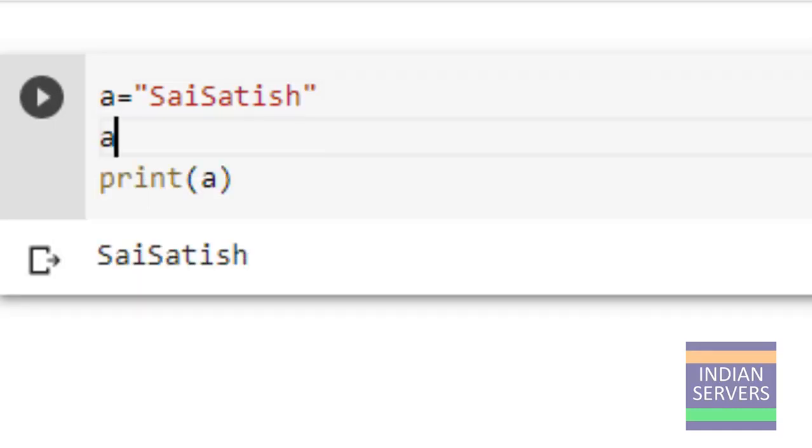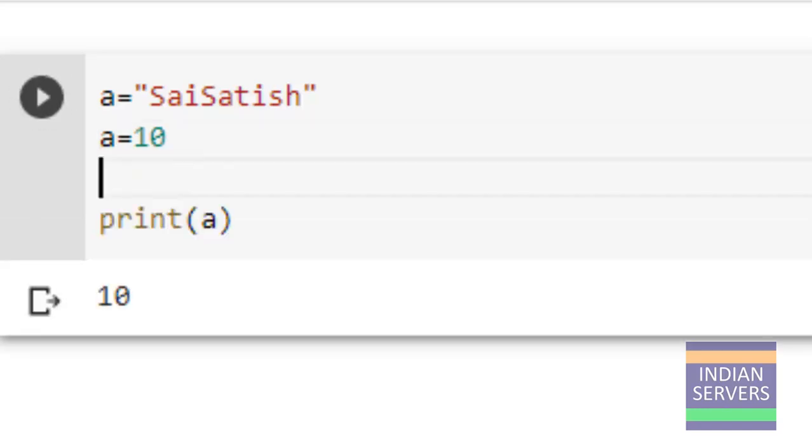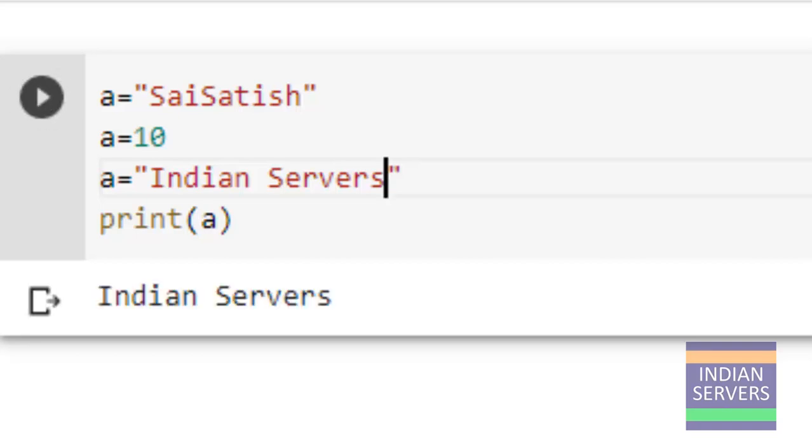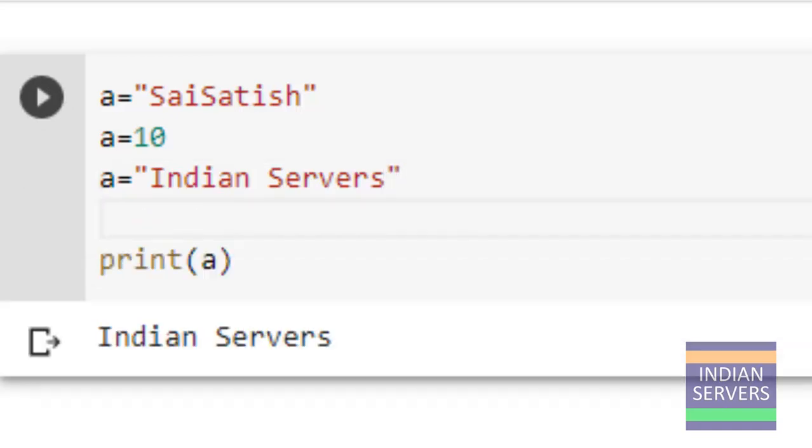Now let me show you one more example. Guess the output. The recent location for A is 10, so it will print 10. Now guess the output. Now the recent location for A is Indian Servers. Right. So we can perform operations on these two.